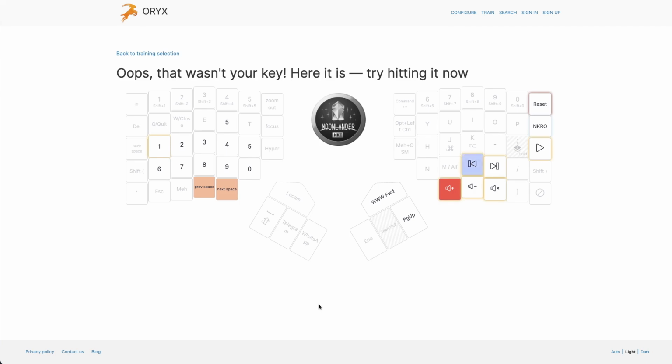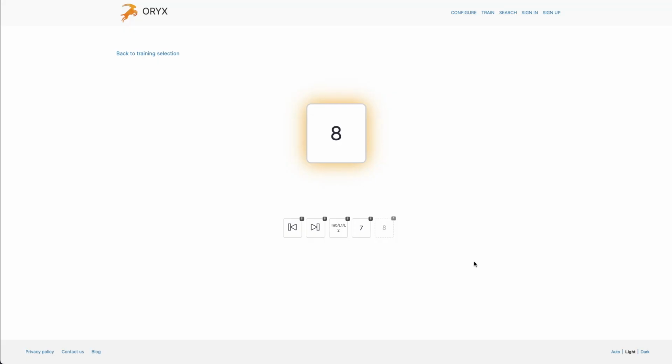Oh, I got it wrong. Okay. And you can see I hit the volume up key, which is pretty close, but this is really what it wanted for me. Okay, no problem. So I'm going to hit that key. Nope, not this key. This key. Told you this was going to be embarrassing.